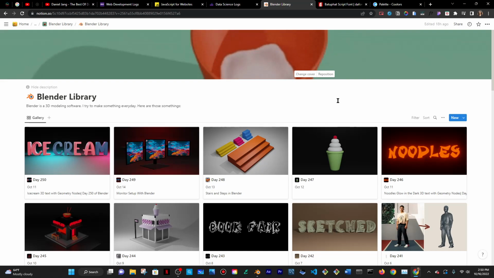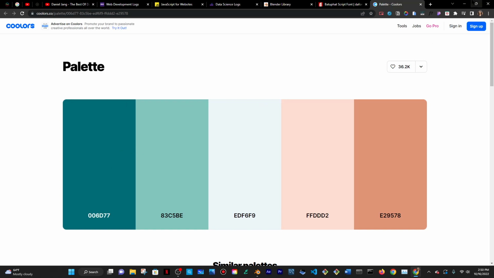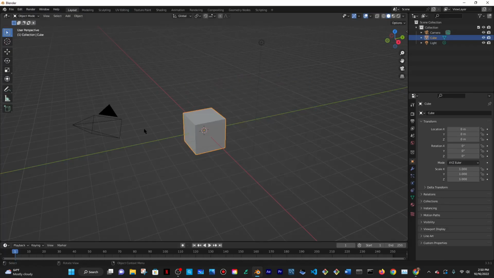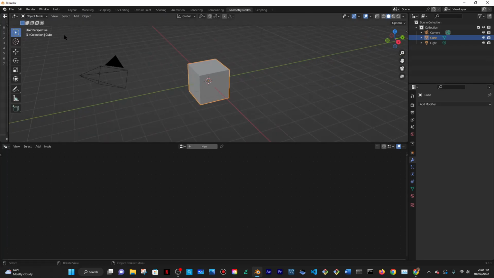Today's day 251 of Blender, and I'm going to make a 3D text with geometry nodes. I'm going to be using this font that I got from defont.com and the first two colors here to make a little gradient. So I'm going to click on General, and then go to Geometry Nodes at the top. I'm going to hide the spreadsheet because I don't need it.